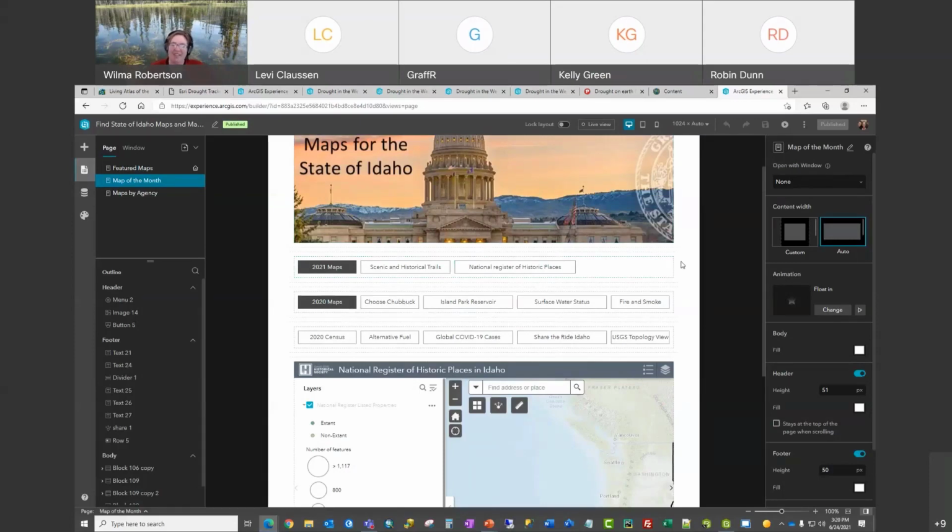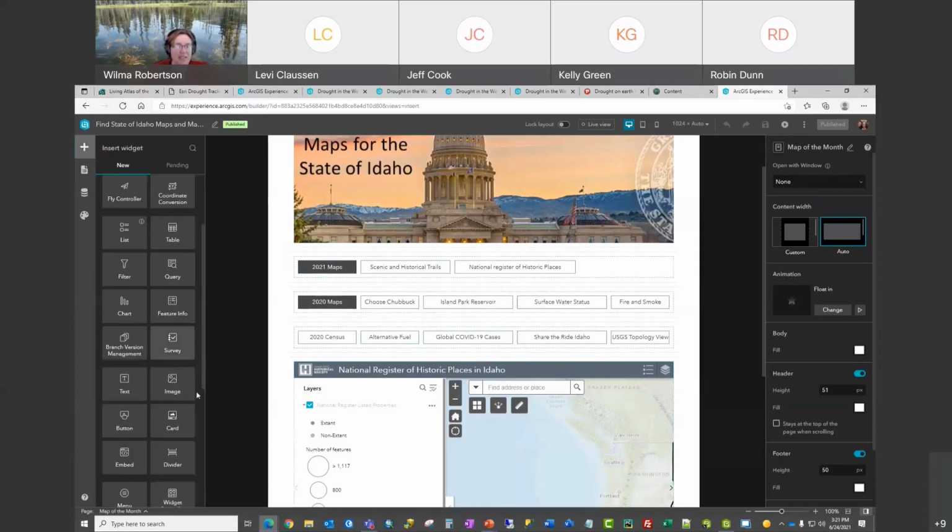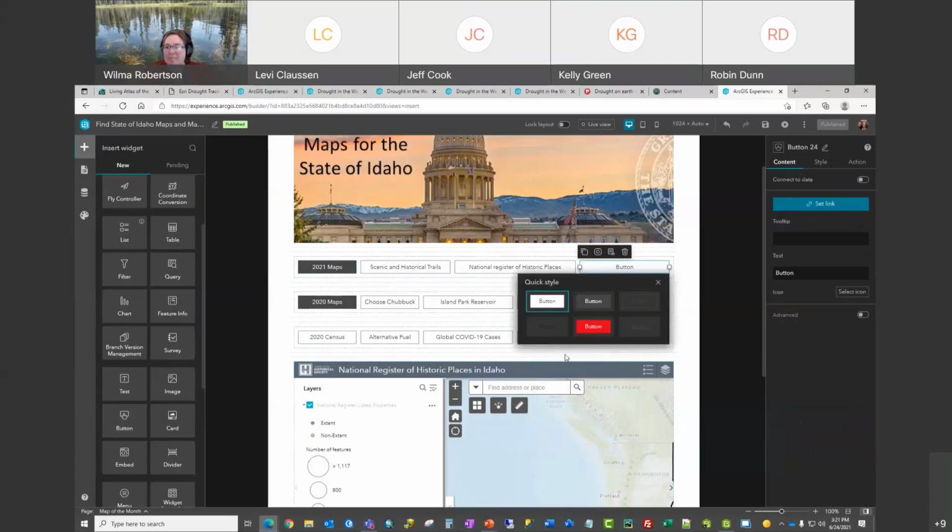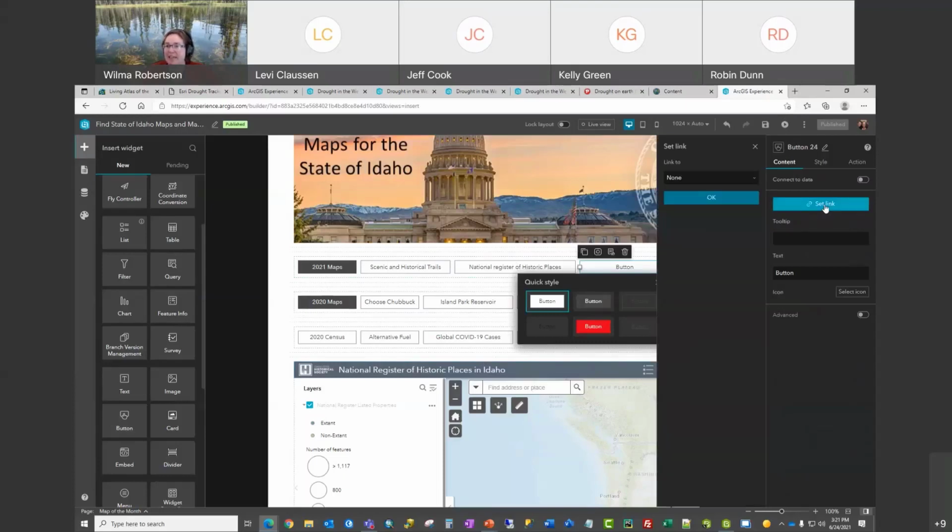Okay, perfect. And so for this one, that wouldn't work because there are so many maps on here. I would have so many items on this menu bar, and yes, you could scroll through it, but that would get kind of awkward and long and hard to navigate. So in this case, what I did is I used buttons. So I pulled in a button. So this could be the next map of the month. And then based on that, I can set a link.